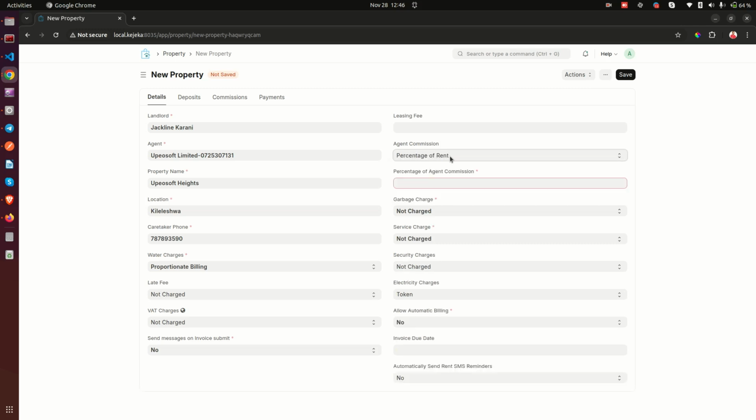If you see it's a percentage of rent, what this will mean is, you can see here this field popped up that says percentage of agent commission. You can say 2% or 3% or 5%. So if it's, for example, 5%, what that is going to mean is, if a tenant pays 100 shillings as rent, then 5 shillings is going to go into agent commission.